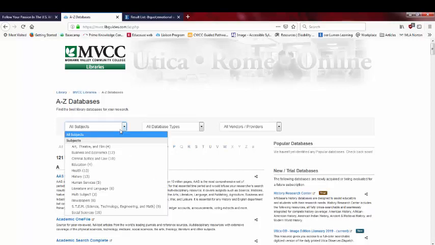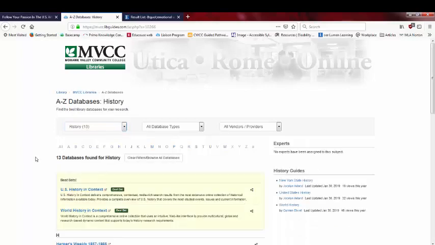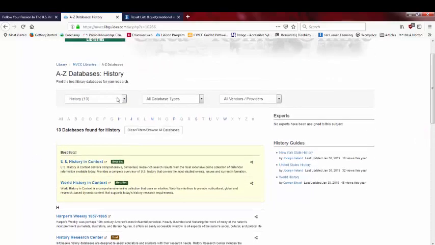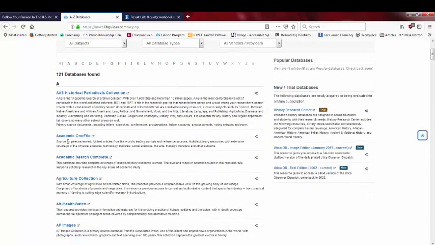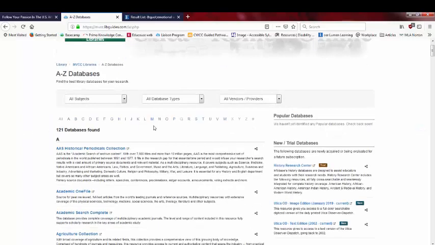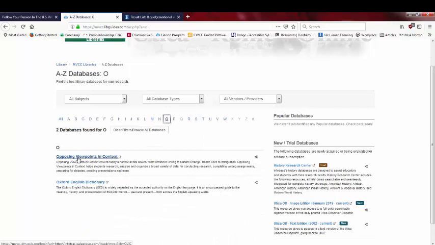If you use the Subject drop-down menu, you can choose the subject and it'll tell you which databases are best for that topic. If you're not sure which database to use, I would recommend Academic OneFile or Academic Search Complete. They're good general databases that cover a variety of topics but have a lot of scholarly sources in them. Another one you might want to check out is Opposing Viewpoints in Context. It focuses on controversial, timely issues, and it gives multiple viewpoints on the same issue. So if I click on O, that's where Opposing Viewpoints in Context will be.